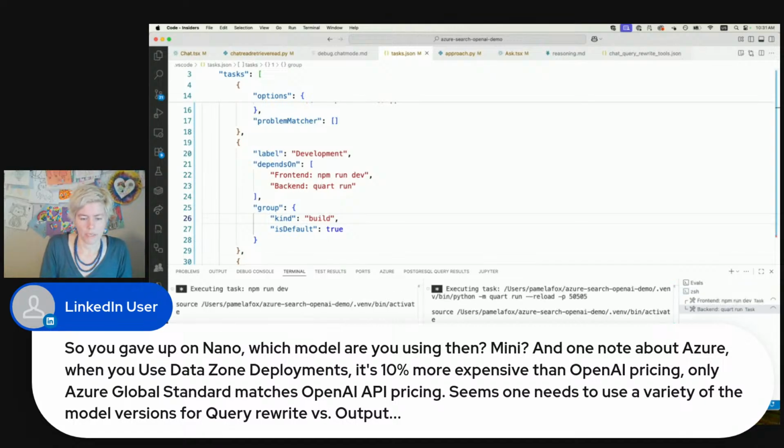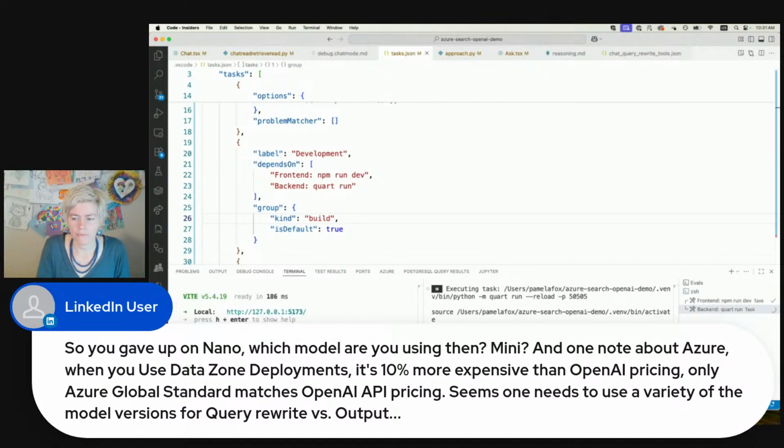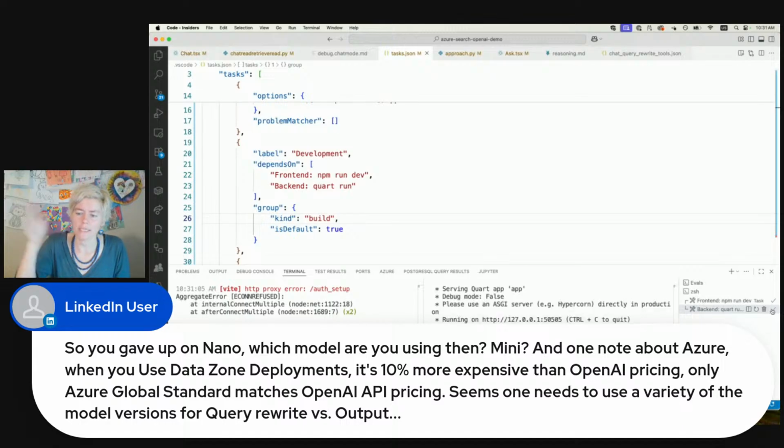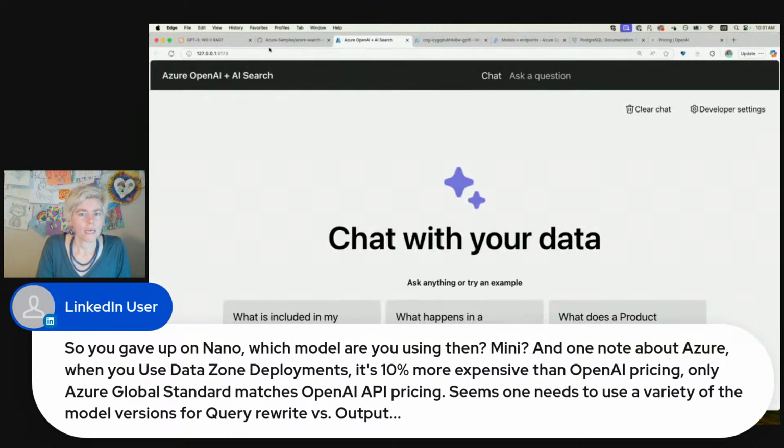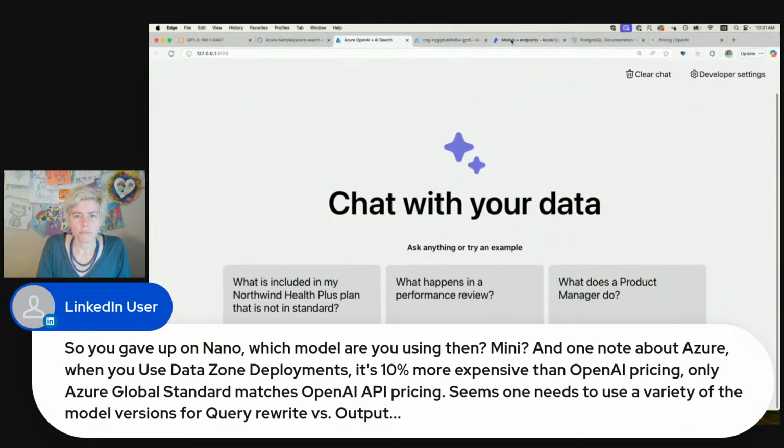And then Command Shift B, run the two tasks, wait for them to be ready. See how it's a little loading indicator until it's ready, because the back end takes more time than the front end. All right, and now it is ready. All right, and now we can go back here. And now it should be using the GPT-5 chat.